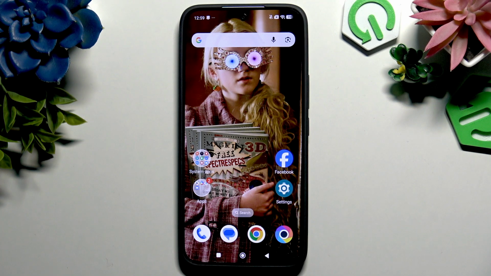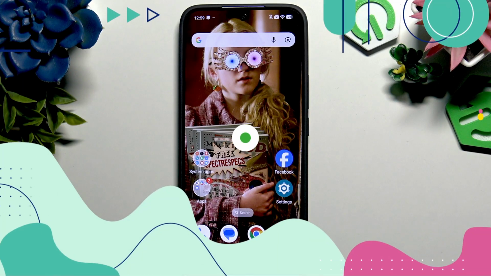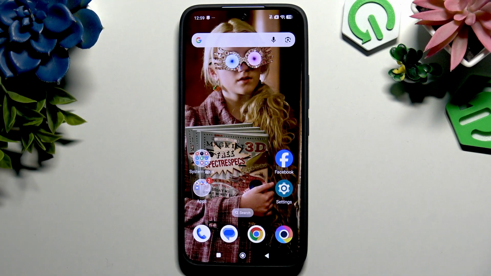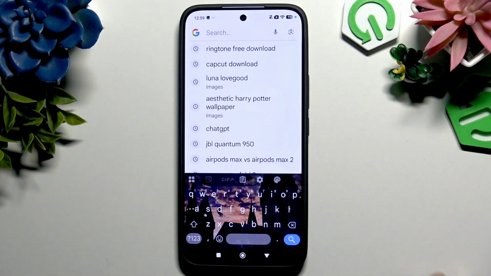In front of me is POCO X8 Pro Max, and today I would like to show you how you can turn on and use voice typing. First of all, you need to launch your keyboard and tap on the microphone icon at the top right corner.